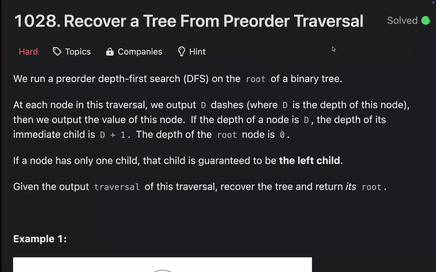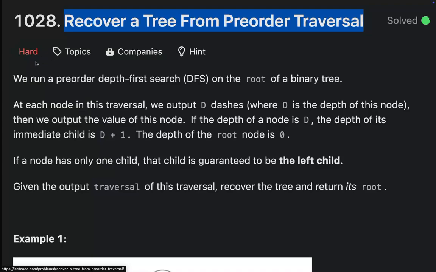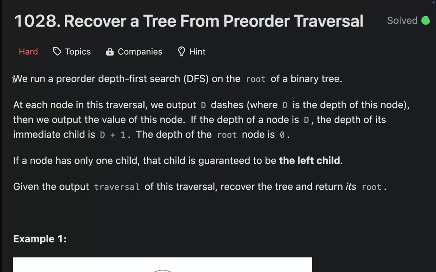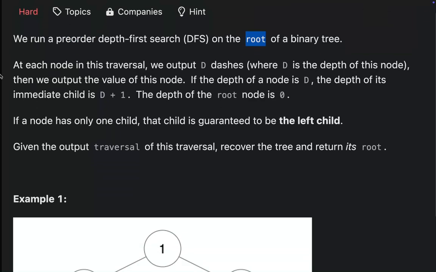Here we go. We have a question: Recover a tree from pre-order traversal. So this is a hard level question. We are given a pre-order DFS on the root of a binary tree.